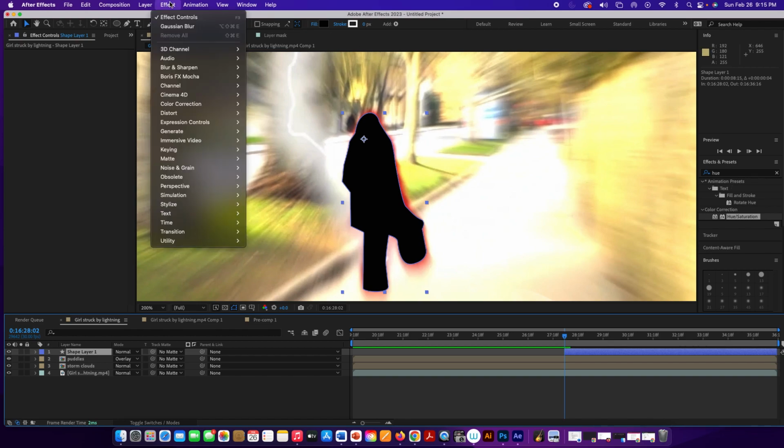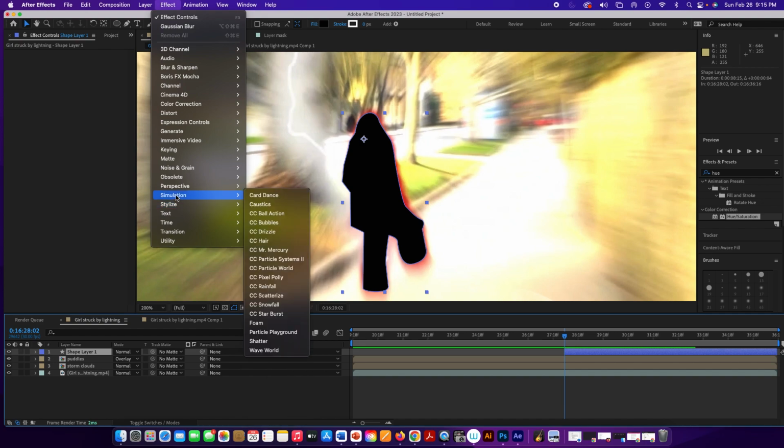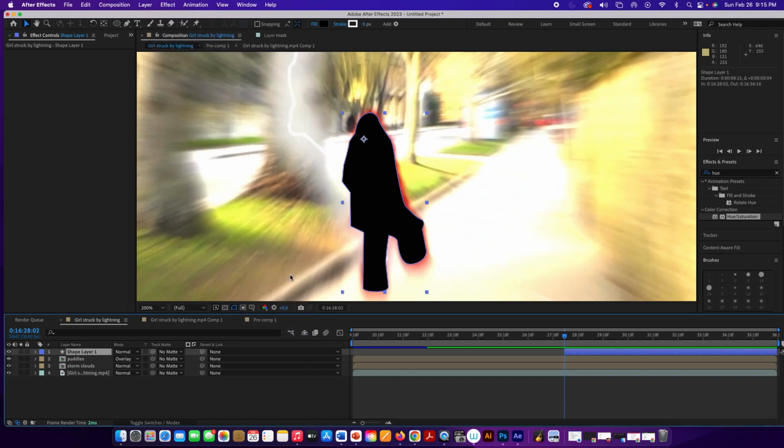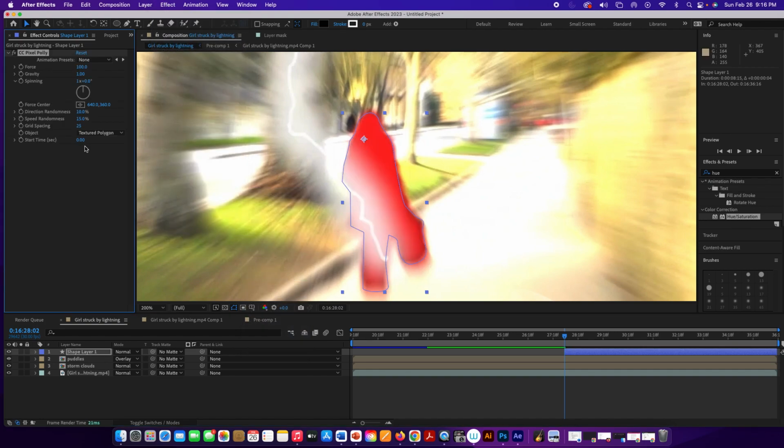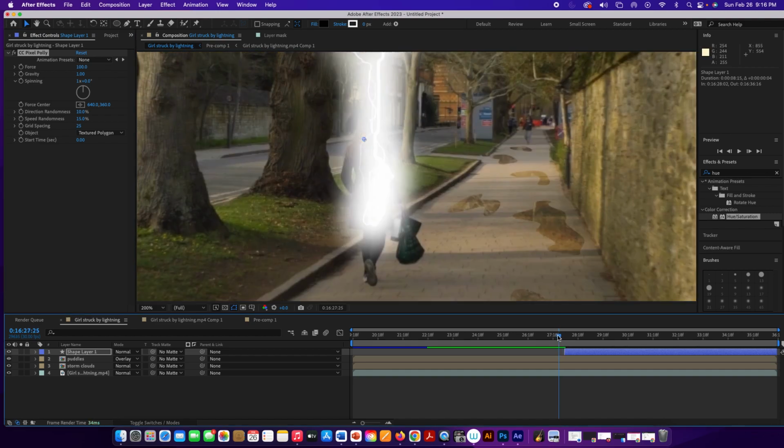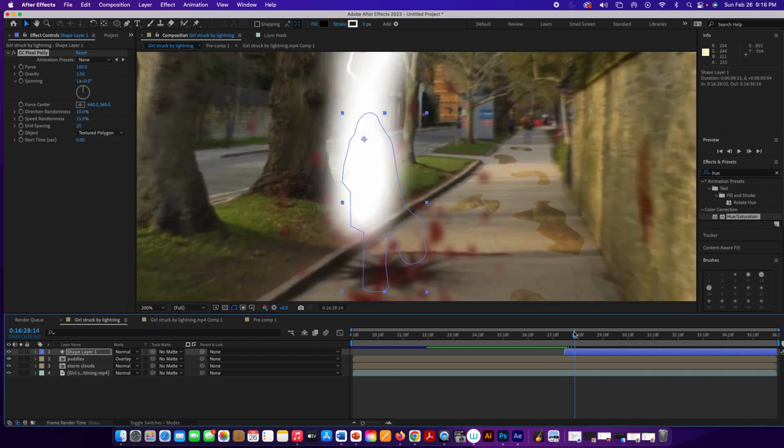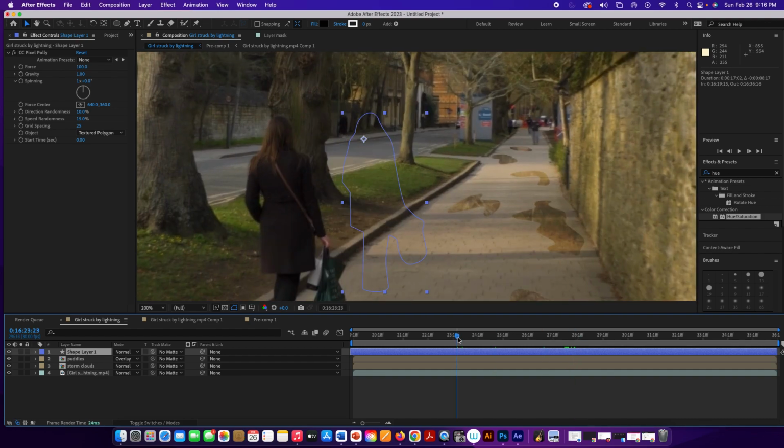We can go up under effect. It's actually simulate, and it's pixel poly, not polypixel. Polypixel could be a cool name for somebody. All right, so let's see what this is doing here. You know what? I did this wrong. This needs to go all the way over here. Yeah.